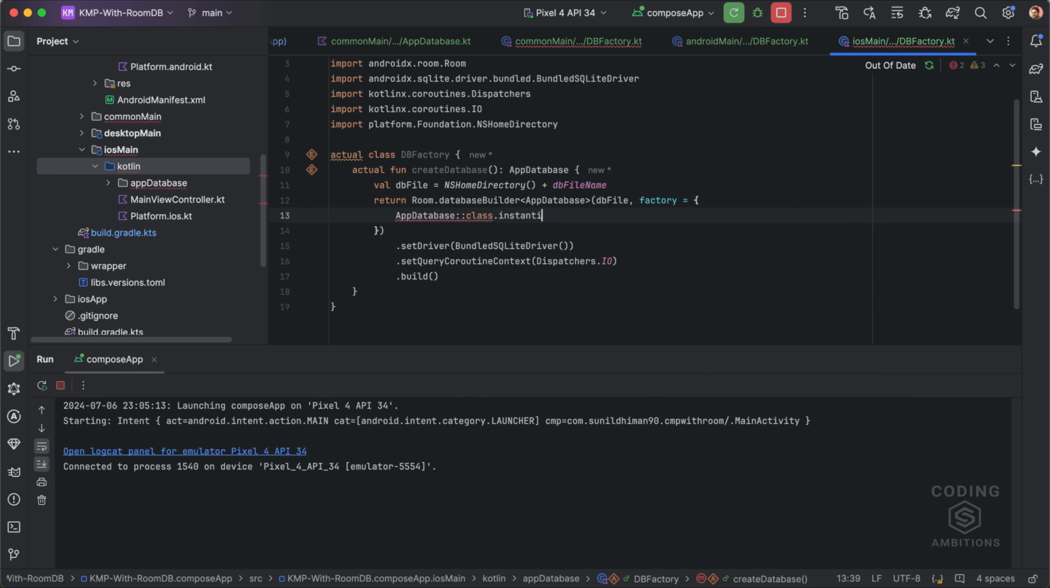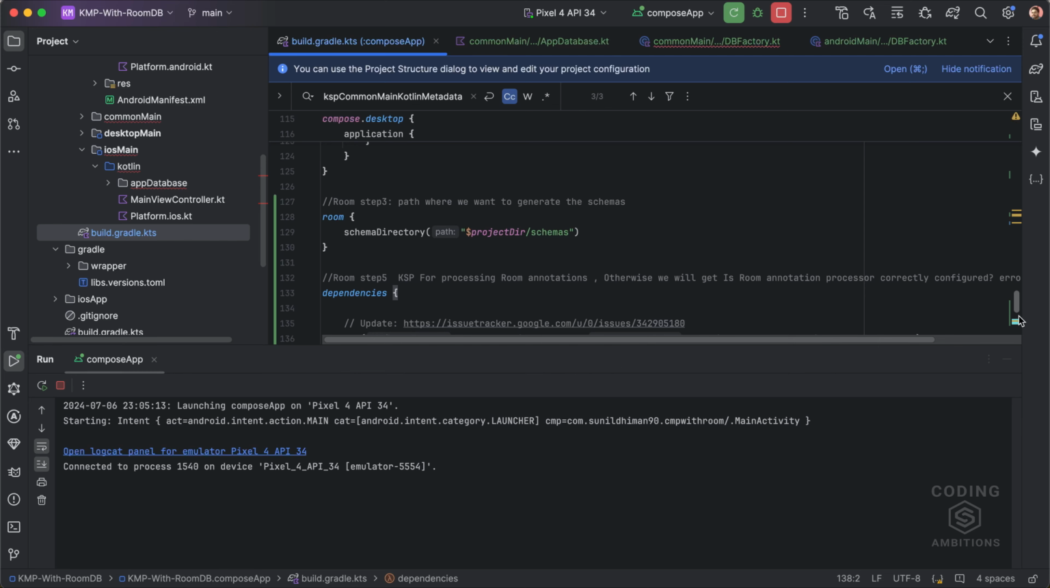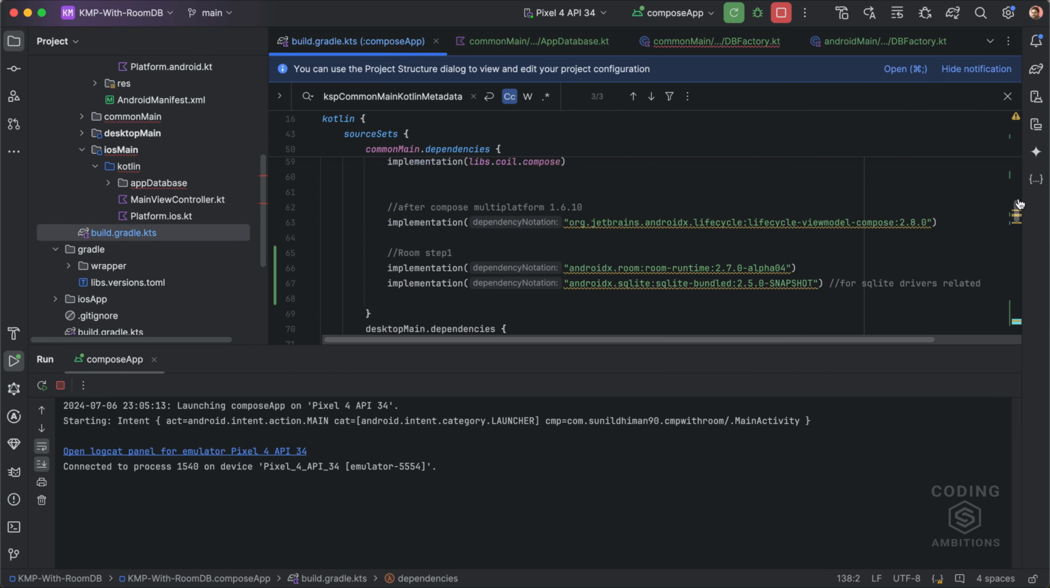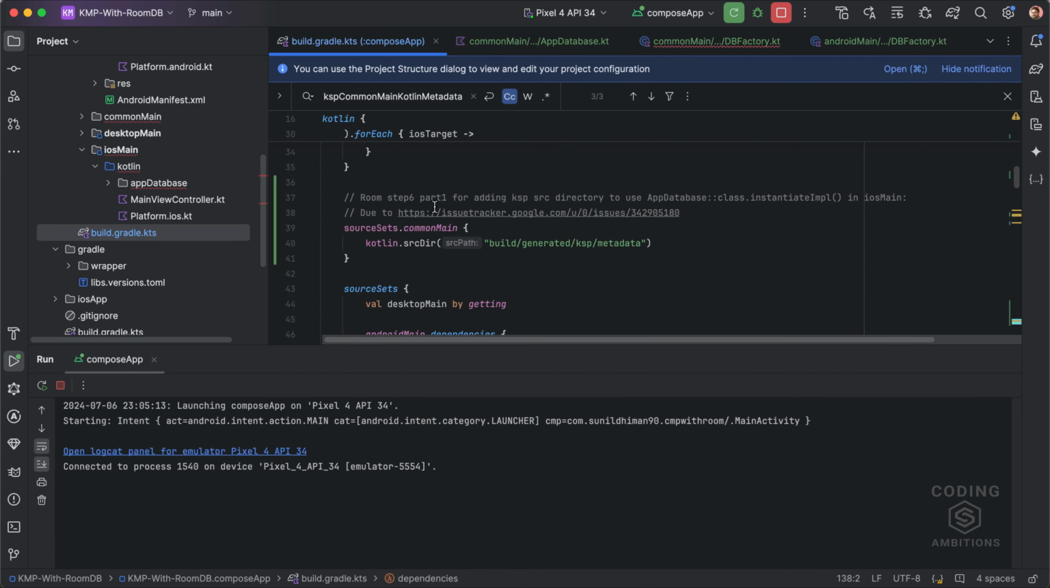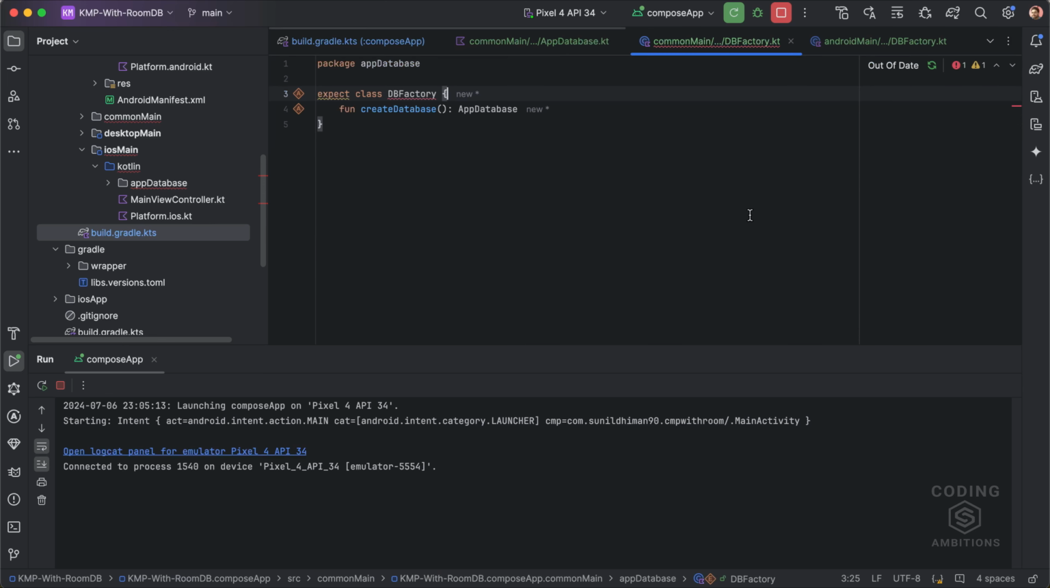Instantiate, what was that, IMPL. Okay, this method is an extension it will be generating when we build the app, right? And this will not be available by default. For this to work we need to add these workarounds, like step 6, if you remember. Yeah, step 6 part 1 and then step 6 part 2, right?